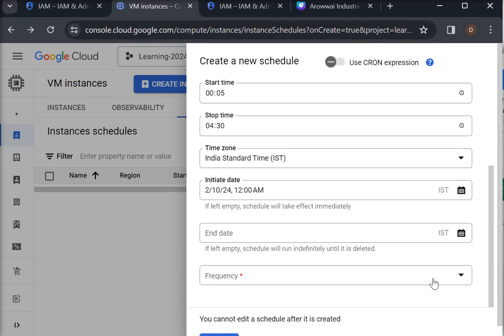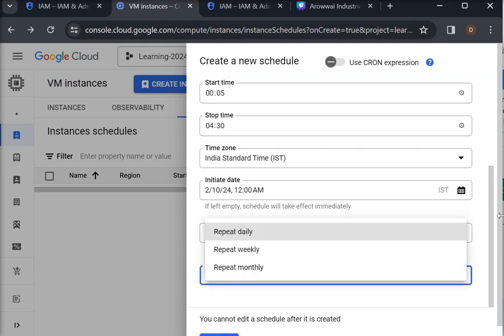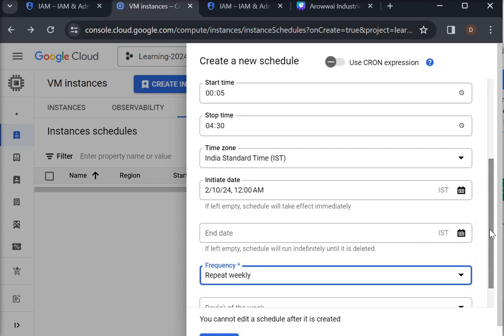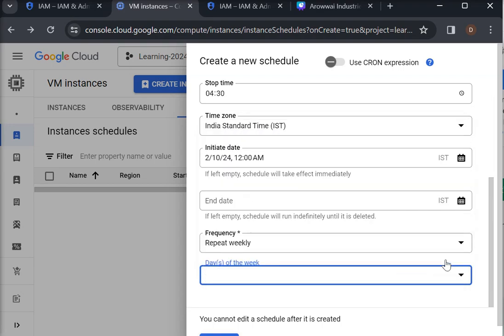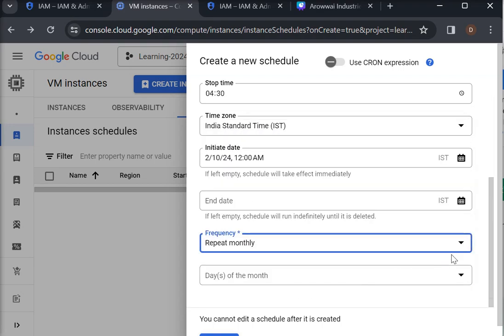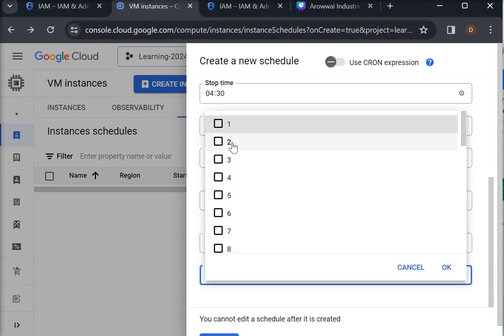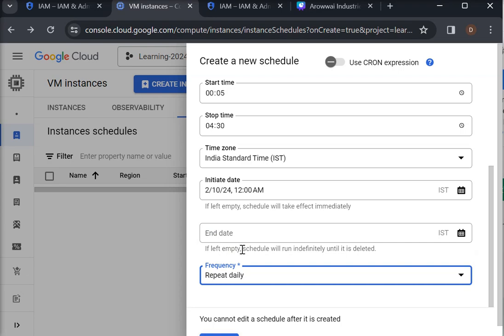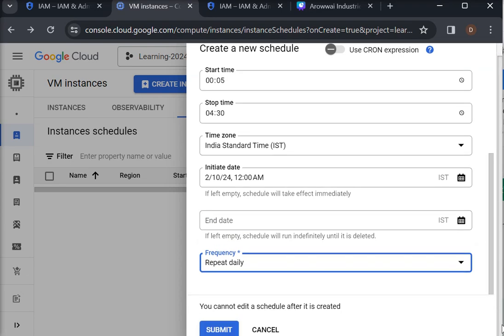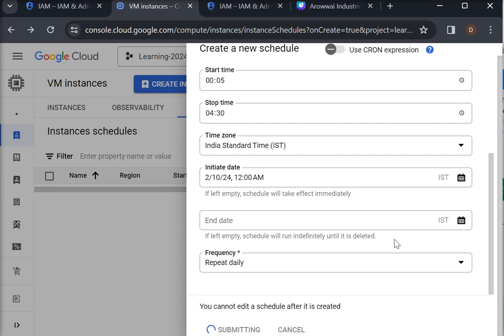And there is another option, that is frequency. In the frequency you can see, if you want to turn on and off on a daily basis, you can do this. Repeat weekly: in a week, in this case you have to choose any specific day. And same for the month. In a month, if you want to set the scheduler for any specific days only, you can do that. But in this demo we are going to choose daily. Okay, and click on submit button.